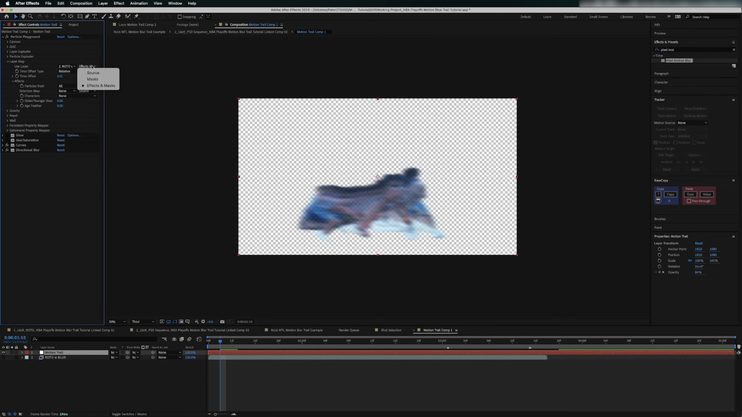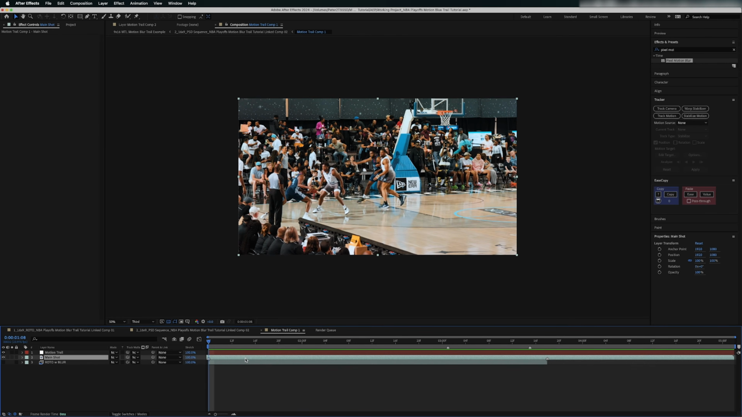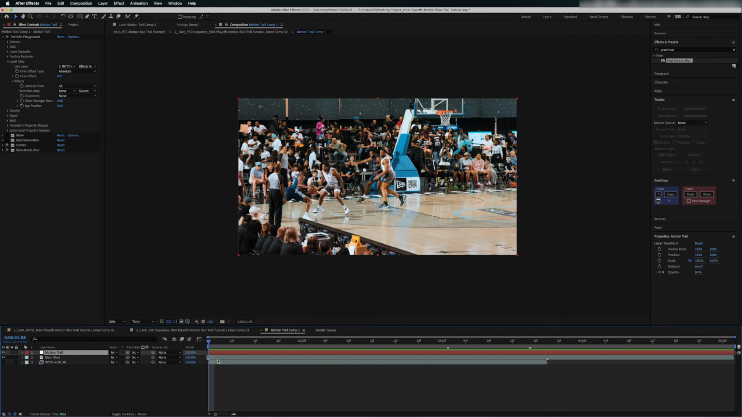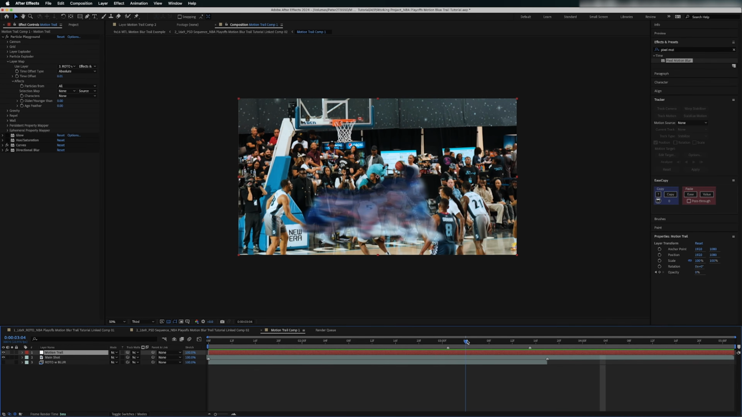And now we want to make sure that effects and masks is selected and change this time offset type to absolute. Now, if I drop our main shot in here and line it up so that the first frame where we started rotoscoping is at the start of our composition, then you can see this motion trail is set so that it actually follows the player all the way through the shot.